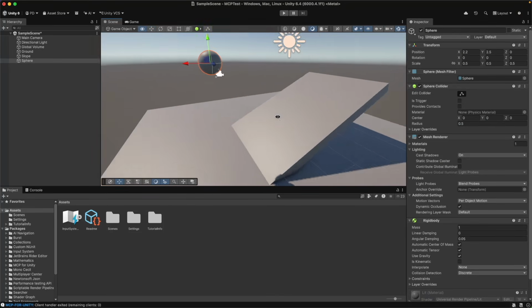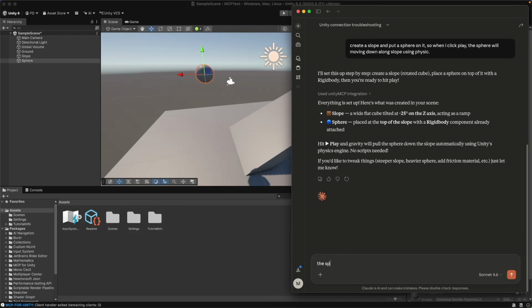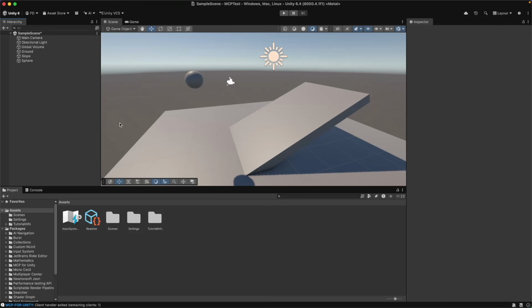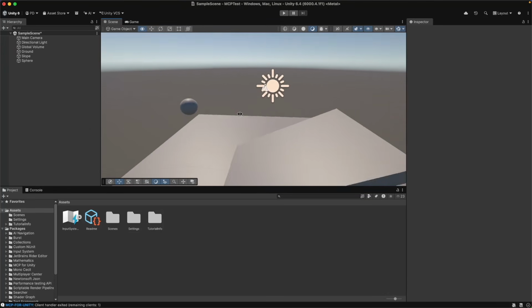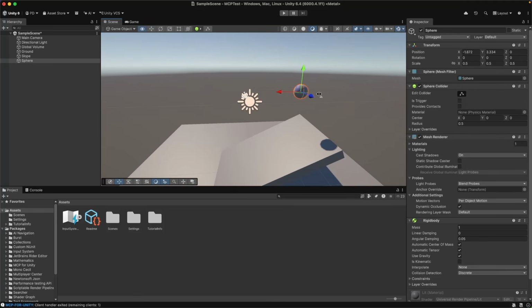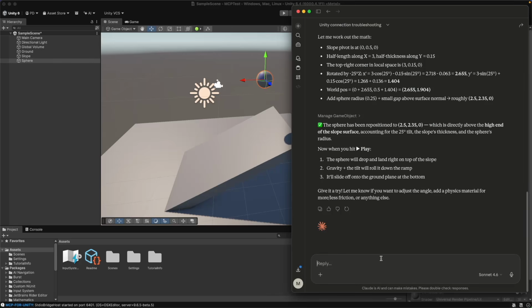It creates everything, but sometimes positioning isn't perfect. That's normal. I tried asking it to fix the position, but it didn't work perfectly. So I adjusted it manually. Hit play, and now the sphere rolls down the slope using physics. Nice. Let's make it look better.